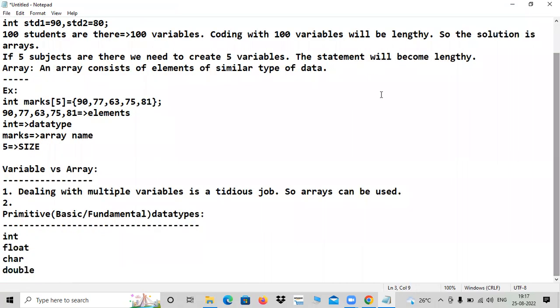But primitive data types will work, but it is a difficult task if you go with more variables in number. That's why derived data type is used. So an array is a derived data type. You can call it like that.